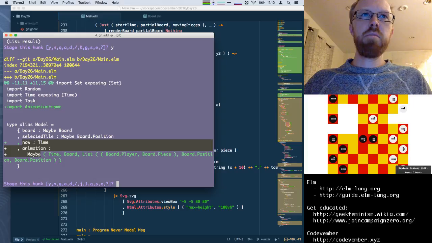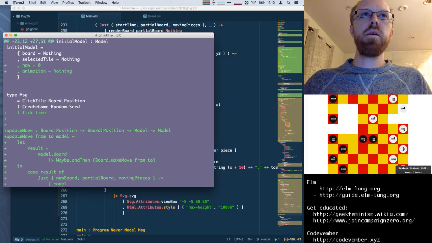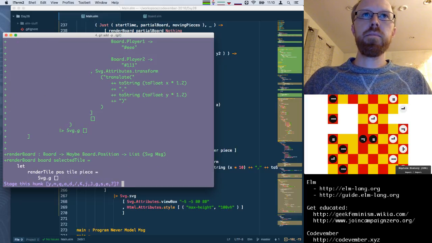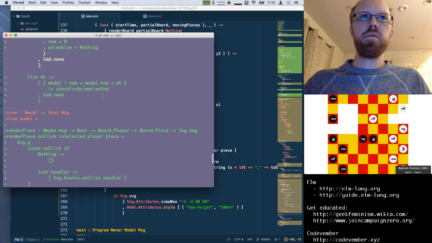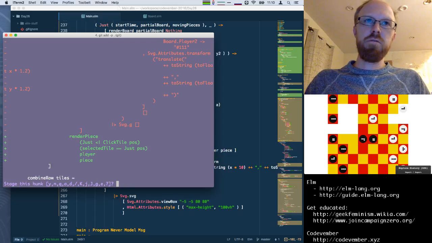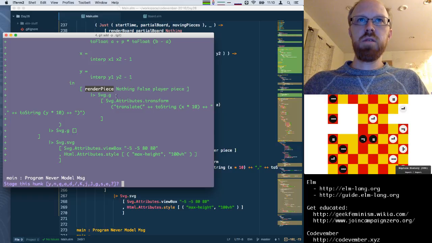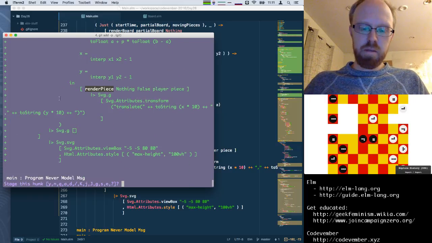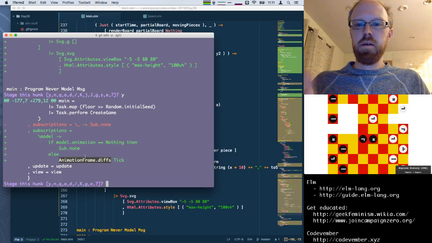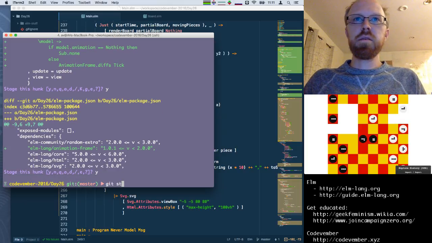Then we added some animation data to our top-level model. Then we updated our update function in main. Then we refactored and rewrote a bunch of stuff in our view function in main so that we had a reusable render piece function that we could use to render our animation. And then we subscribed to the animation frame ticks while there's an animation active. And that's it.